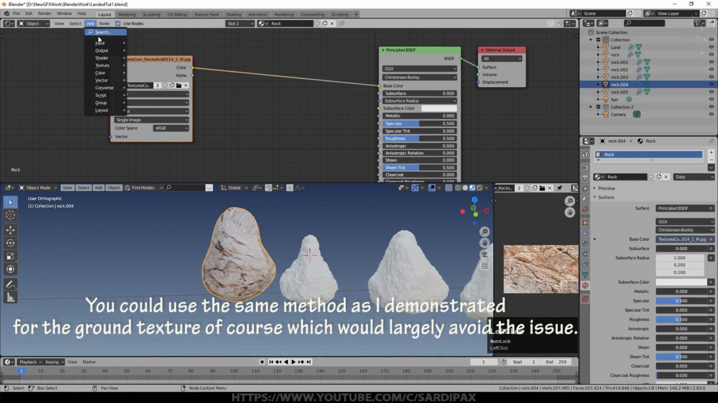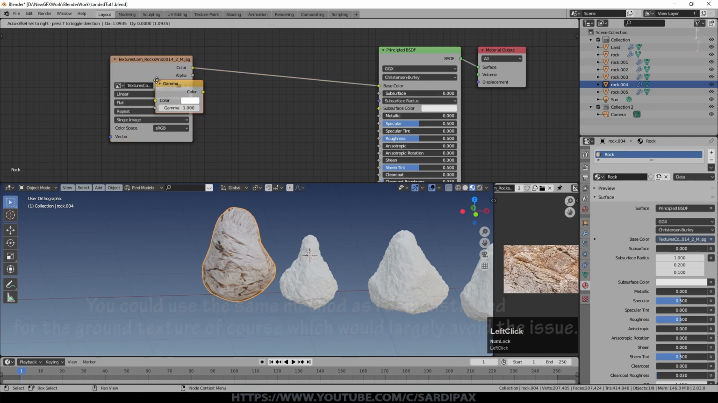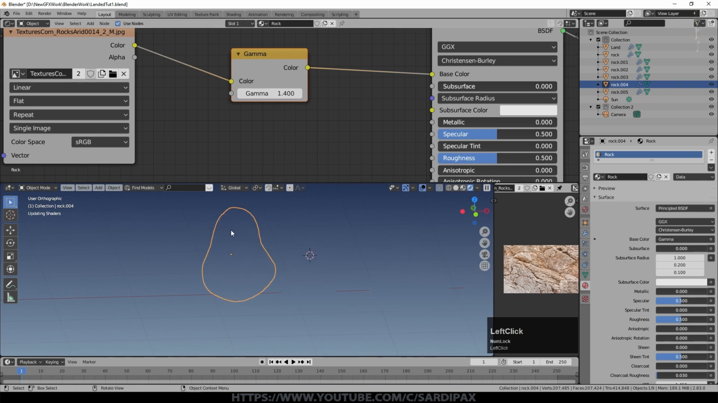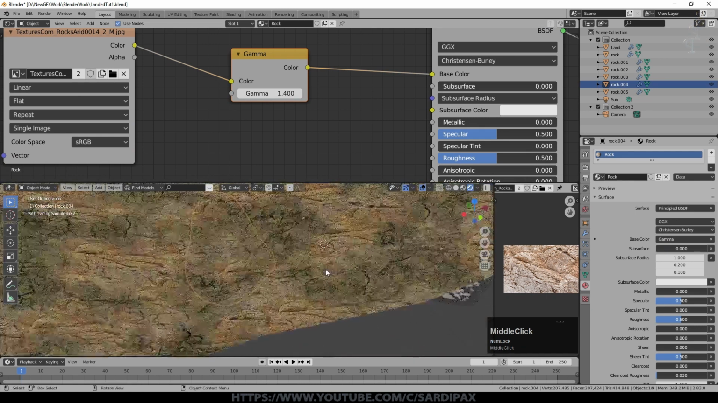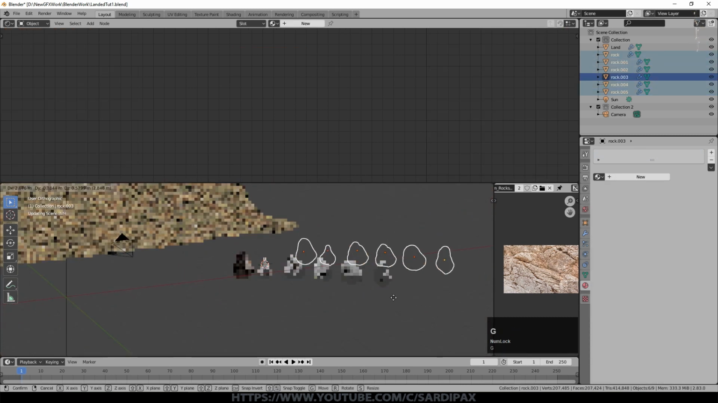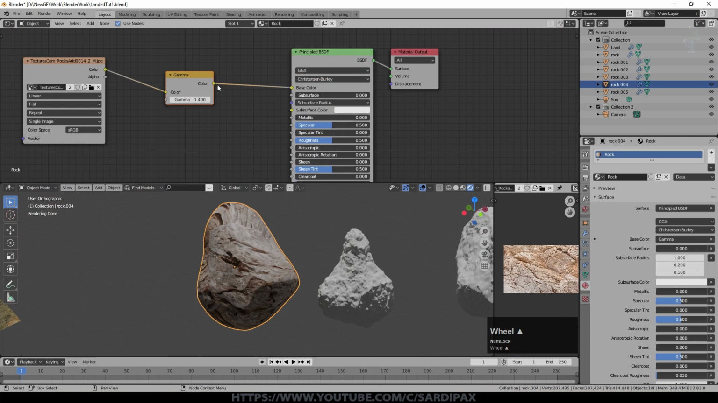So next I added, from the color settings, a gamma node, and I just put that up to 1.4. Let's have a look at what that's doing in rendered view. Looks like we've got all our rocks underneath the landscape, so we'll just move those into the light. So there it is. So if I mute that gamma node, you can see it's sort of less intense color than when I have that visible.